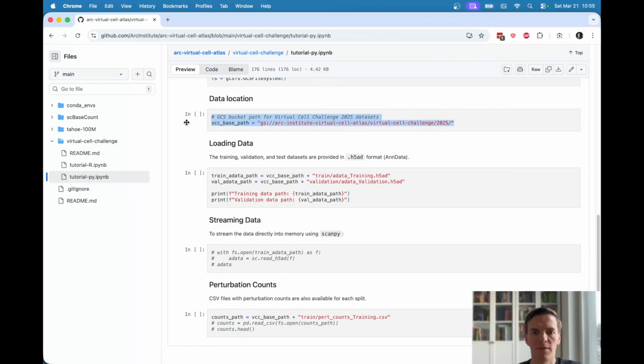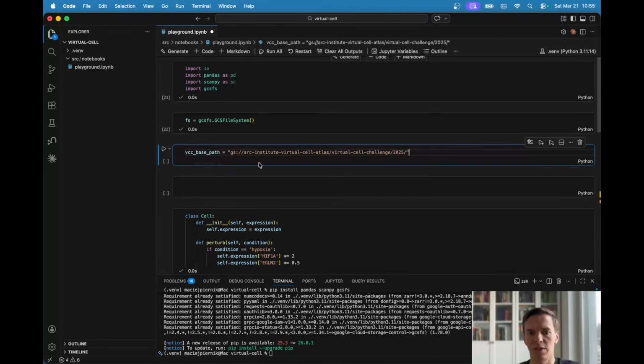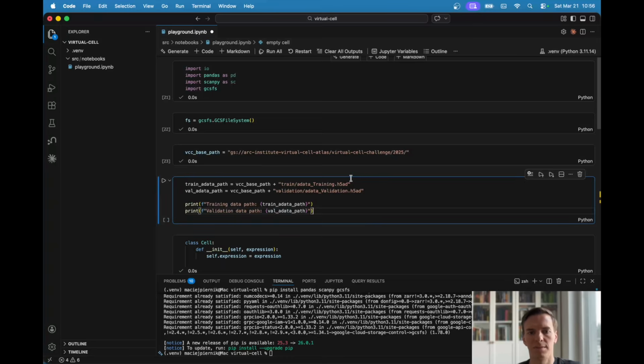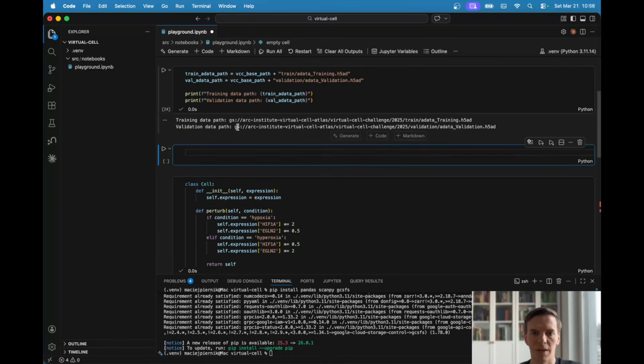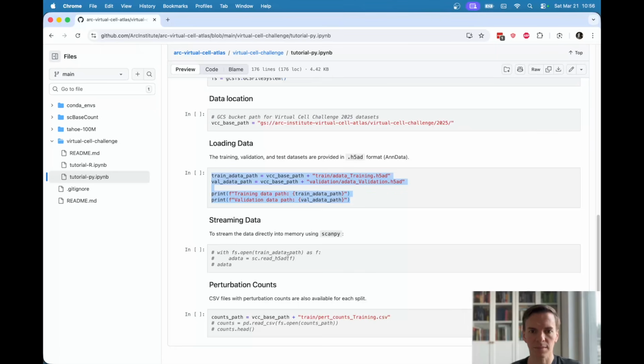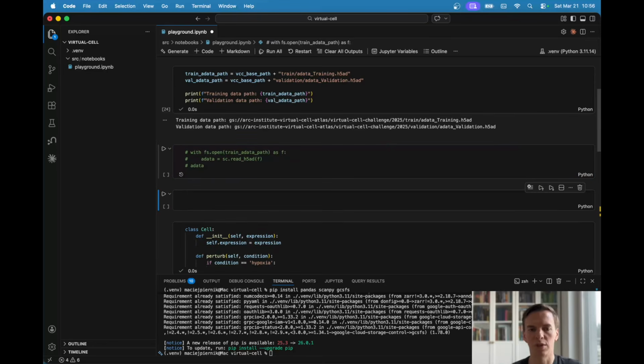Now we have the address of the bucket in which the data resides, and we can build up the whole paths for the data. So this is the whole path for the training data, which contains 150 perturbations, and validation data contains 50 perturbations. And now we can take this and we could just run this.